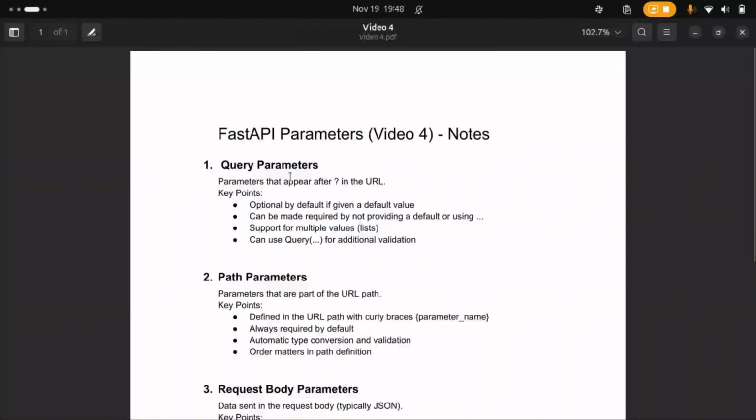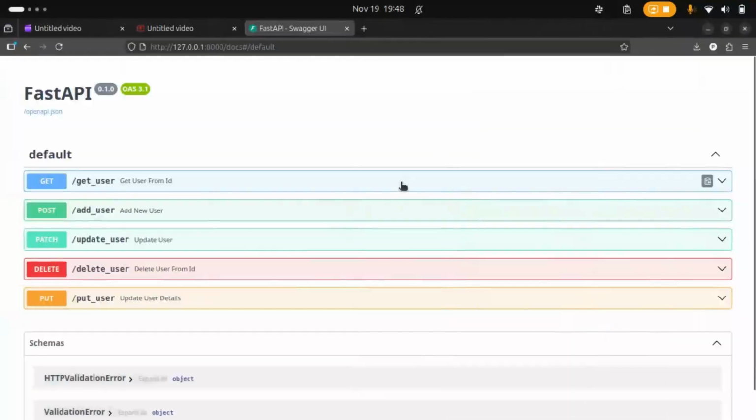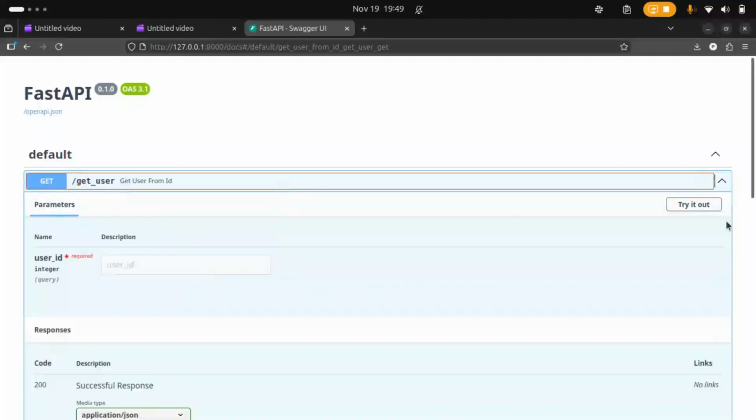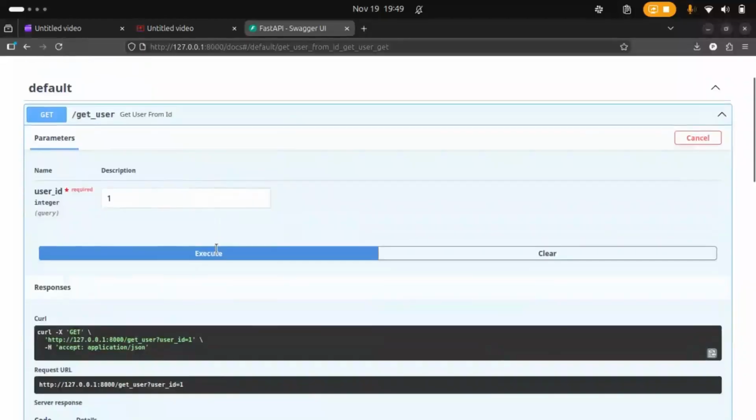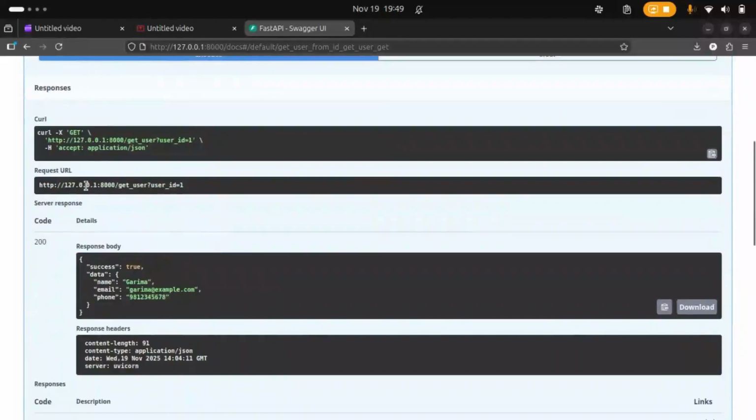Query parameters appear after the question mark in the URL. That's their defining characteristic. If you recall from our last video, all the APIs that we created were actually created using query parameters. Let me show you an example. When I execute this API with user ID 1, notice the URL structure. We have our base path followed by a question mark, then our parameter.